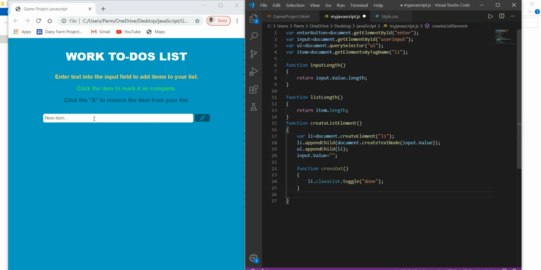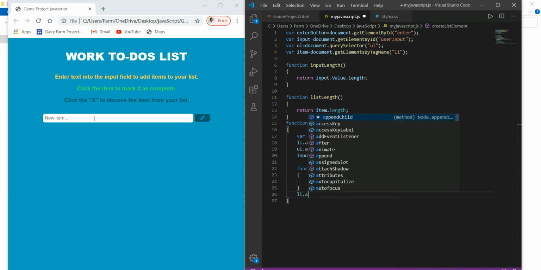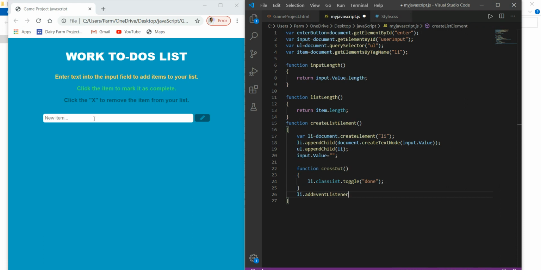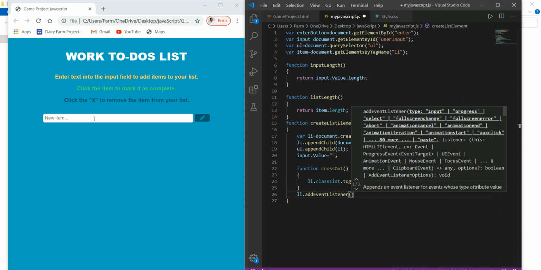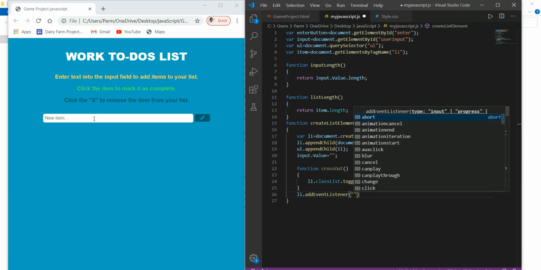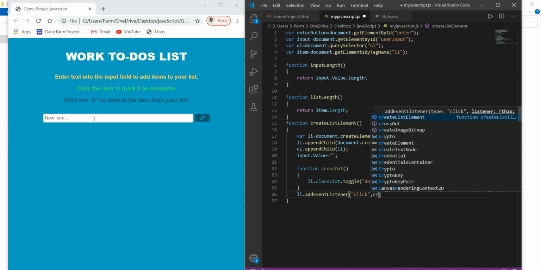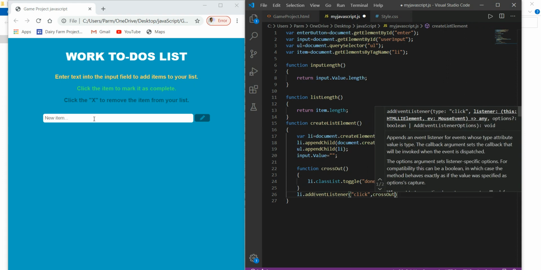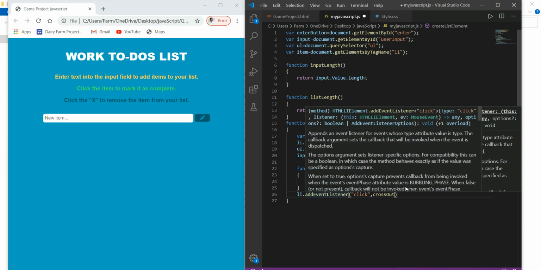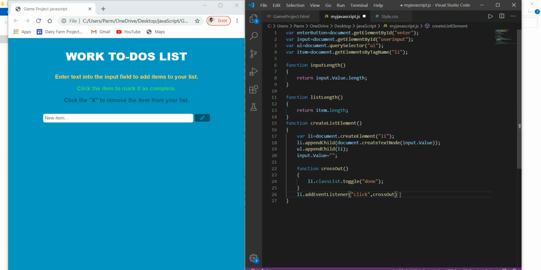Now here I'm going to call this function. So list.addEventListener. The event listener is for the click event, then I have to call this function, that is crossOut. Okay, here we go.